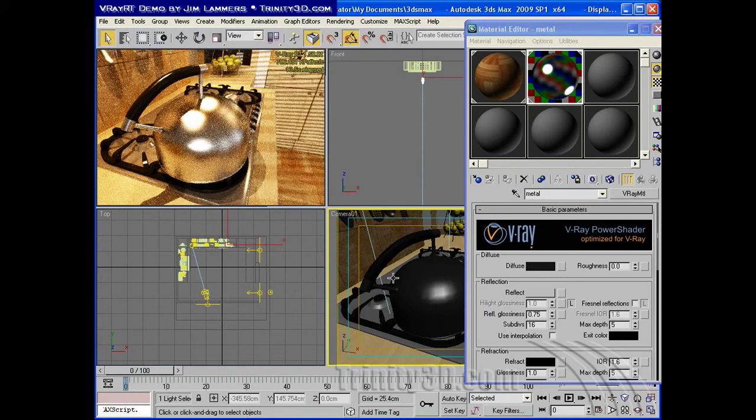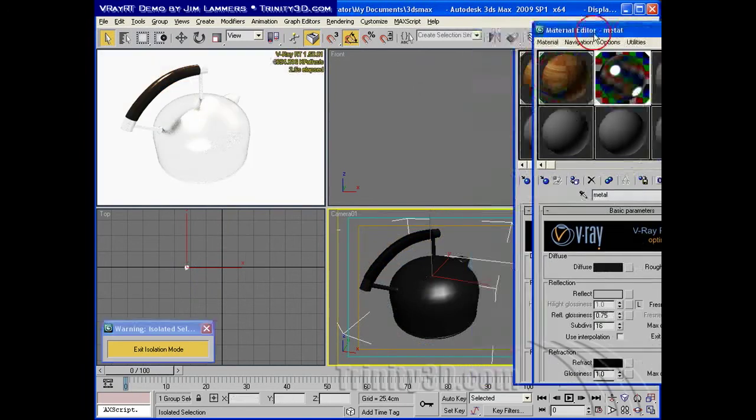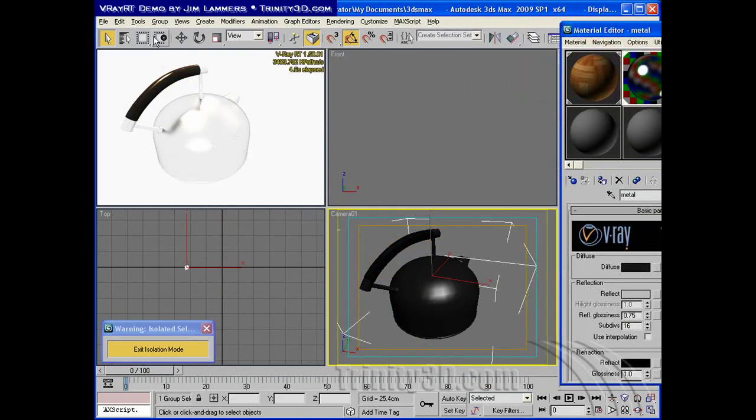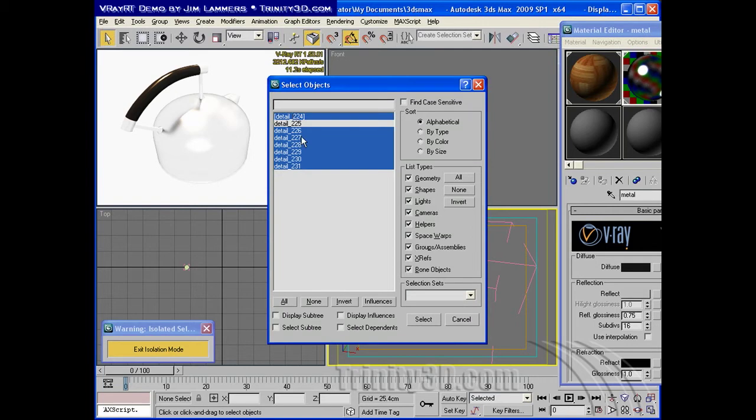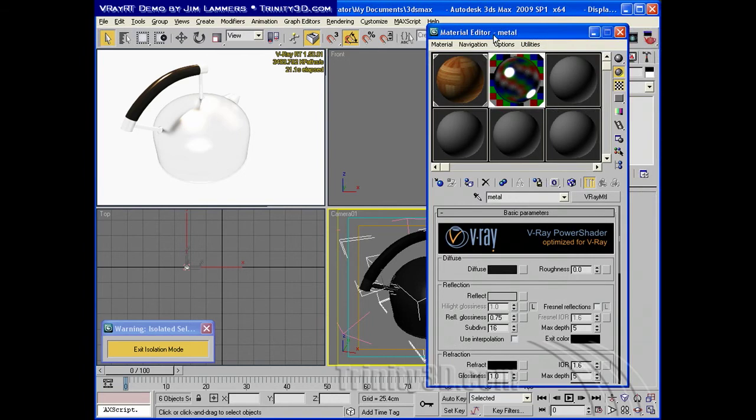If we want it to just be assigned to the tea kettle, then we'll need to select the kettle, isolate the kettle, and then open the group. And then select only the things that show up in the group here, not including the group box itself. There's a handle here that's black, and the rest of this is some other material. So what other material will we want to do?